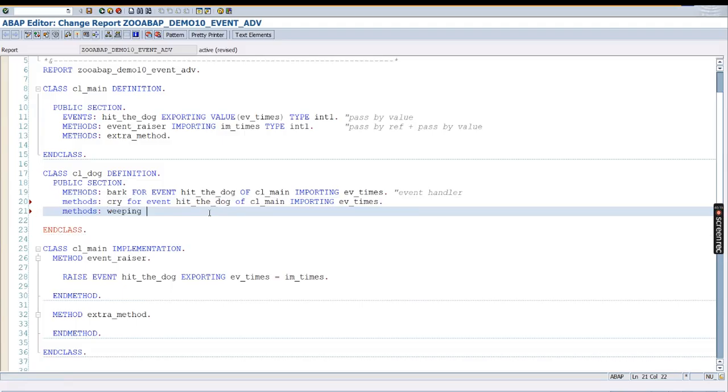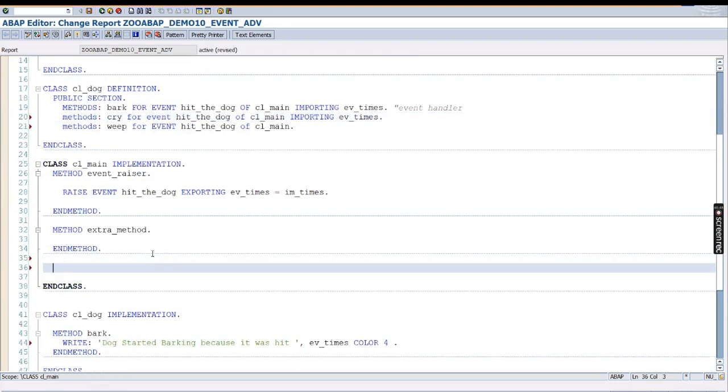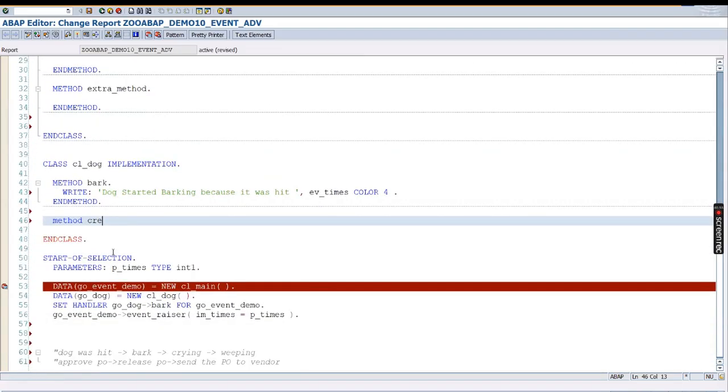Whip for event hit the dog of CL_MAIN. So here I'm just leaving the importing parameter, not using it, though I'm using the same event. Let us see if it gives some error. Okay, this implementation we have to do inside the dog implementation.